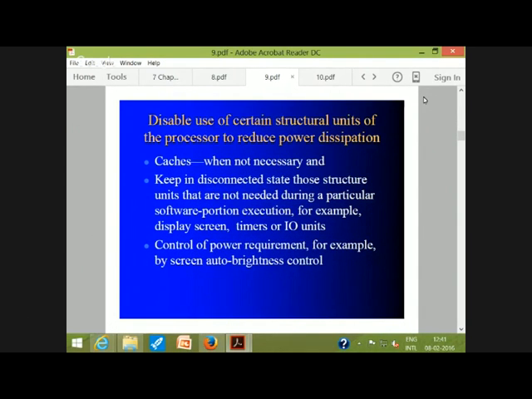Then disable use of certain structural units of the processor to reduce power dissipation. When certain structural units are not being used, you disable those units so that you reduce the power dissipation.